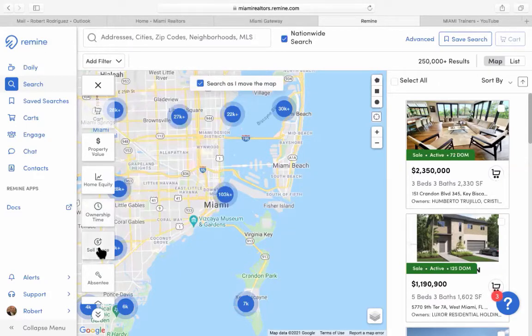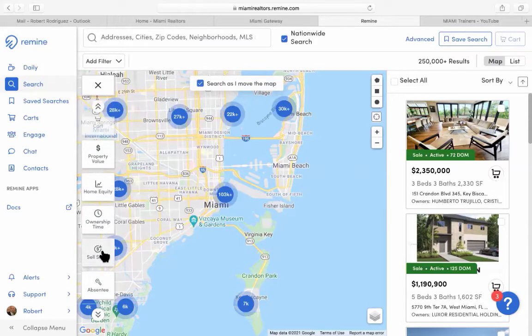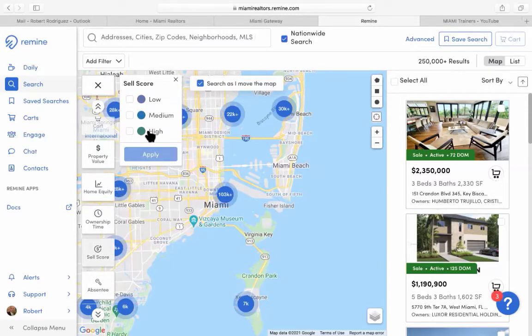We have sell score, which is an algorithm built by Remine that lets you know whether the property is most likely to sell within the next 6 months, the best one being high. Whenever a property is at sell score high, that means that the property is most likely to sell within the next 6 months. It is about a 50% accuracy rate.